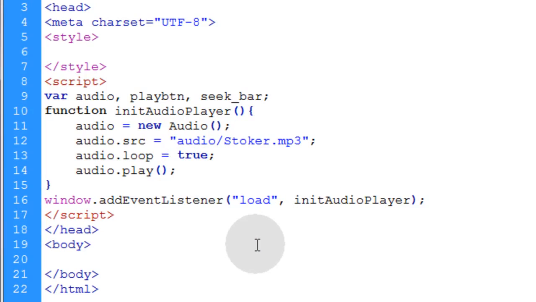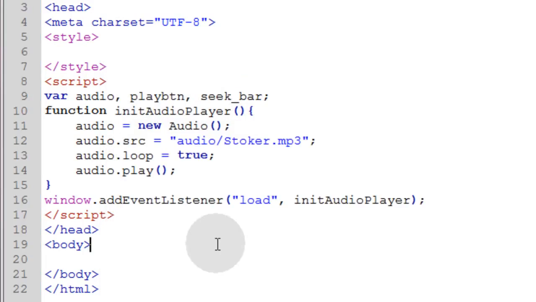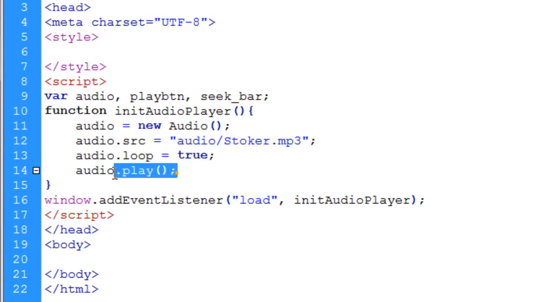Okay, now run this in your favorite browser. Okay, so at this point, you've created a new audio object through code, you assigned a source for it, you specified it to loop, and then you made it play at this line right here. Now we're sure we're connected to our audio stream.